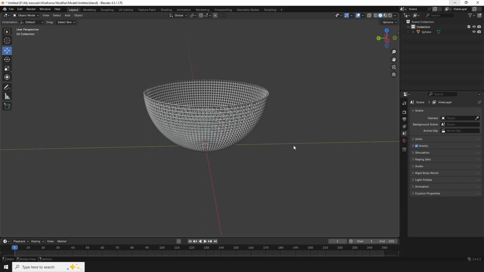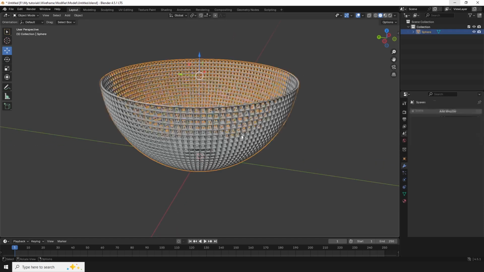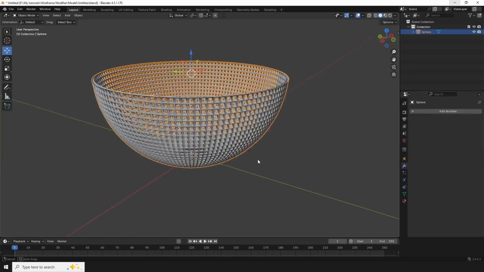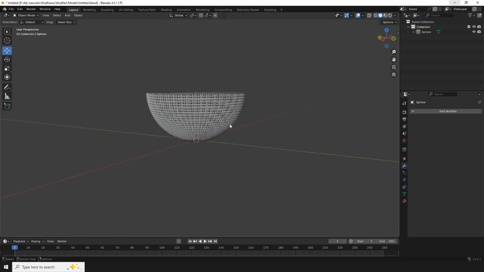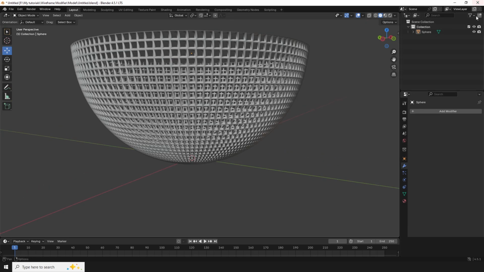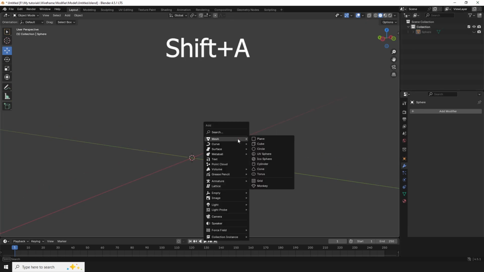So today we are going to make this kind of design with a wireframe modifier. It's very easy to do. If you want to make the same kind of model, just press Shift A, then go to Mesh, then hit on the UV sphere.